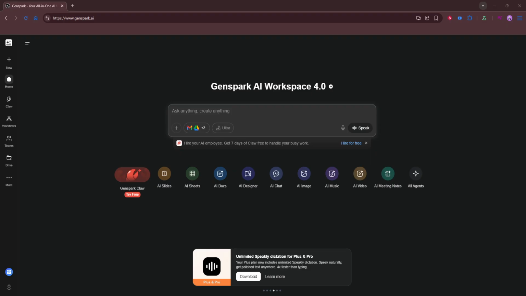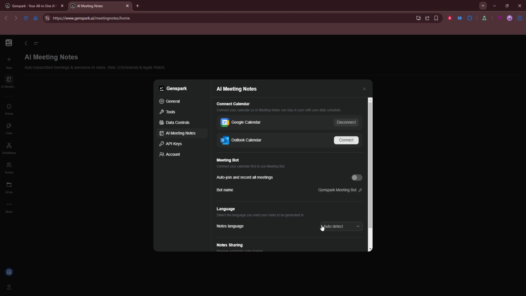First, open Genspark AI meeting notes. You can use the web app or the desktop app if you have it installed. Give the interface a second to load so everything is ready to go. It helps to close extra tabs and quiet notifications so you can focus and the recording is uninterrupted.